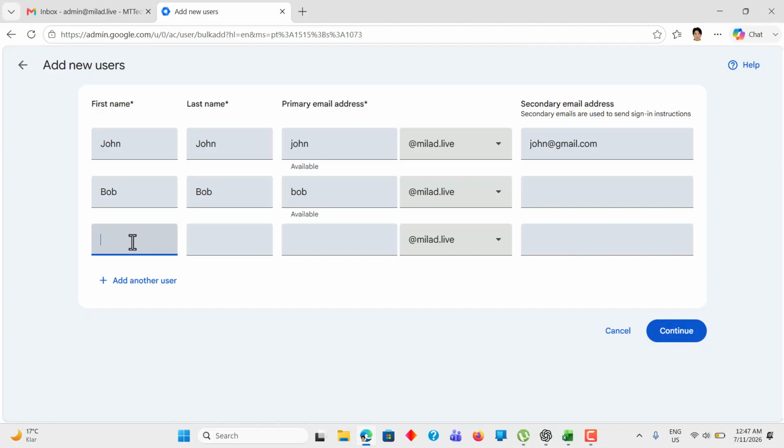The third user is Christina Thompson. So if she has a secondary email, you can write it here, such as Christina at yahoo.com, and continue.